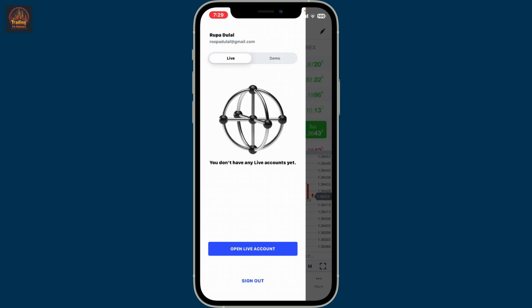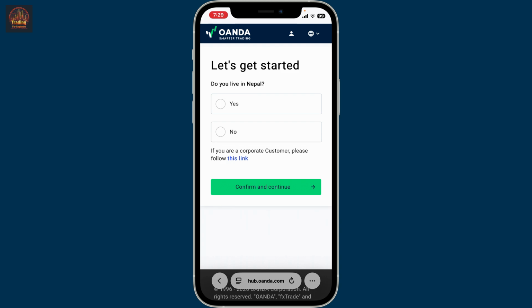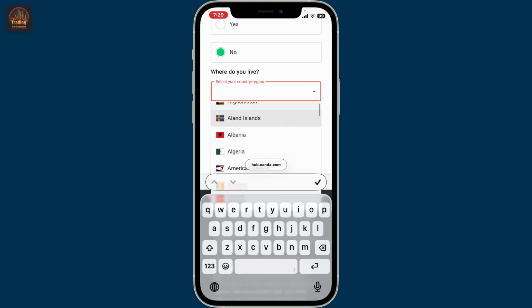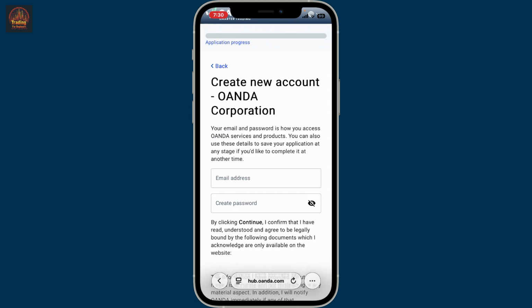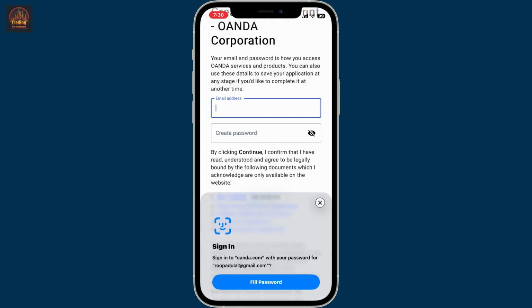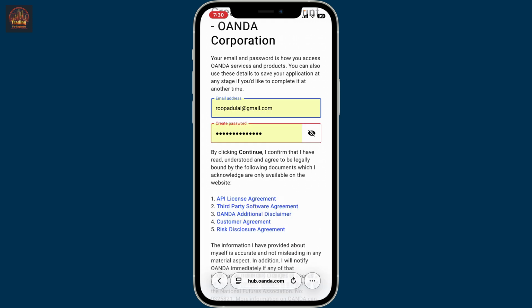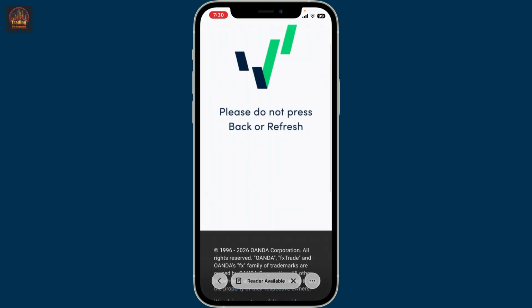Now, you need to open up the live account, tap on open live account and follow through the instructions. Here you'll need to answer some of the questions such as your country of residence, choose your country or your region and click on confirm and continue. Now enter an email address you want to sign up with and then create a strong password on the next field. Finally, scroll all the way down and log in.